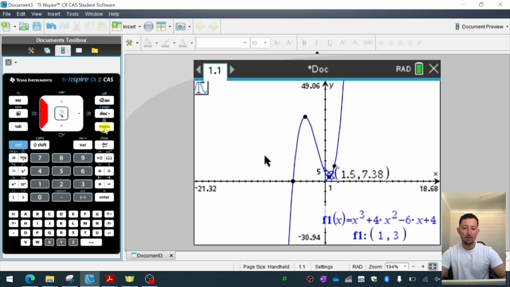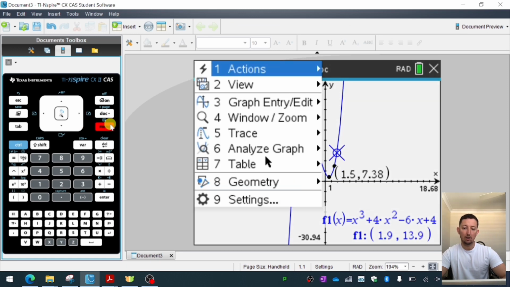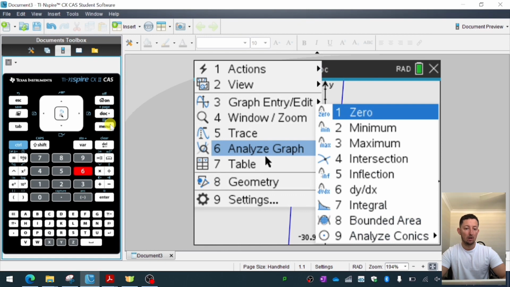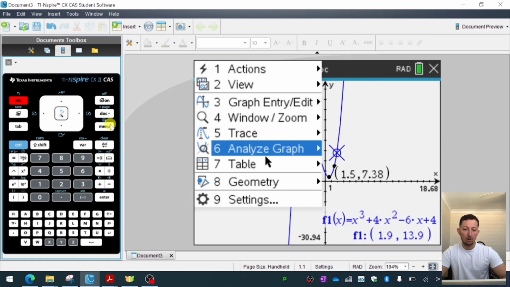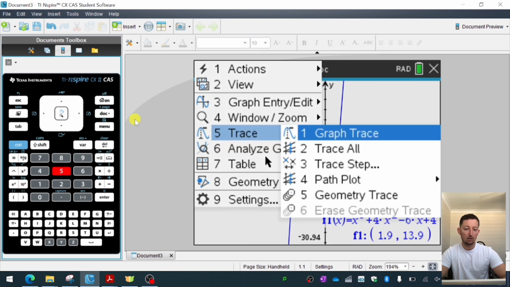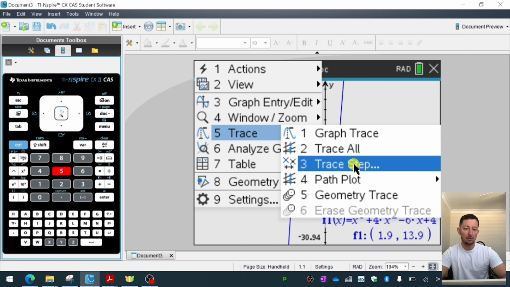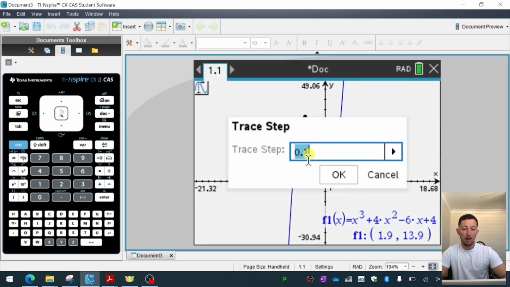I can always just change the step value to suit myself. For example, if I wanted to find what the y value is when x is equal to 100, that's going to take me a lot of time going up in 0.1 steps. So what I could do instead is go menu, and go trace, so 5. Sorry, why do I keep doing analyze graph? I could go menu and go trace, and then click on number 3 to change my trace step. Let's say we want it to go up in every 10, because that's going to make it really quick for us to get to 100.